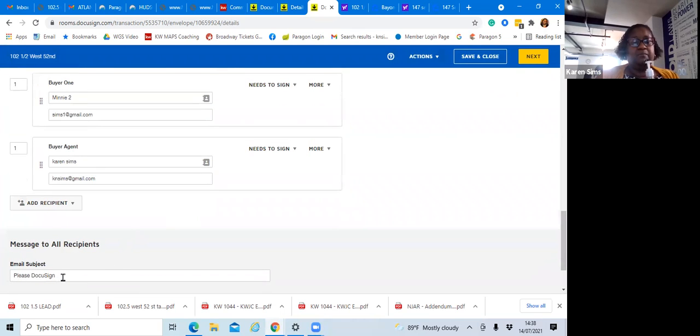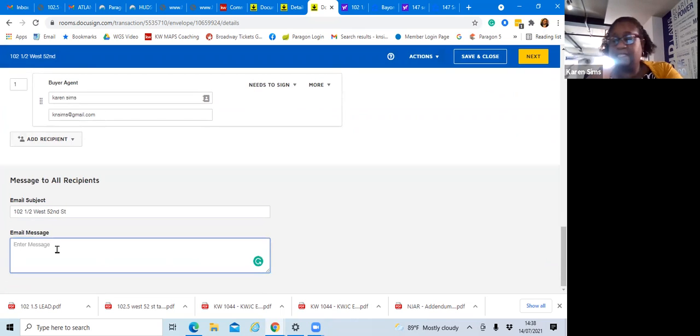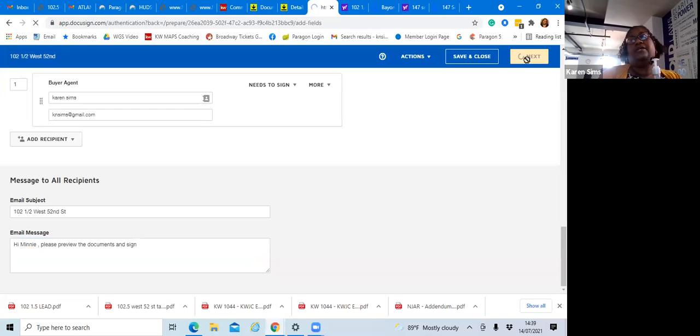Now the email subject, again, the email that I'm going to send to them is 102 and a half West 52nd Street. And I'm going to send a nice little message. Hey, Minnie, please preview the document and sign, or whatever little message you want to send to the client, you can put there. And then you're going to hit next up in your right hand corner, yellow, next.